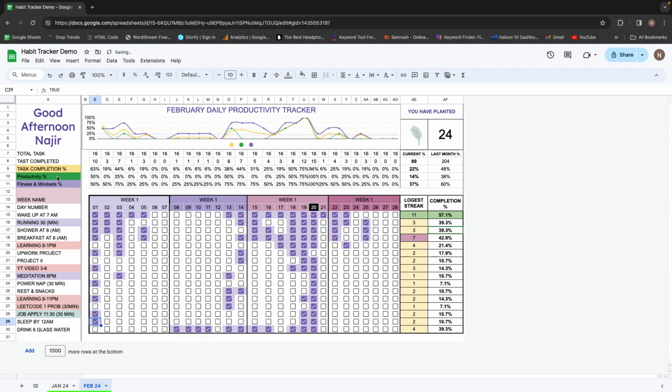Okay, so this is one thing, and this is one more KPI which I have included: fitness and mindset. For this you can see the charts are showing here. As soon as I do a fitness and mindset task, for example meditation, if I select meditation, you can see the meditation percentage has increased to 75%.